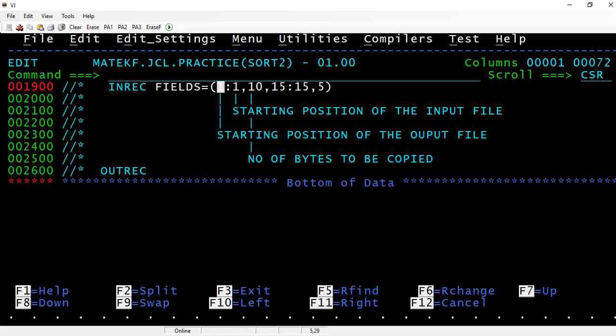Or if you want to copy a specific range, what does this statement indicate? This one indicates the starting position of the input file. I want to take the starting position of the input file, and its length is 10 bytes. That means I am trying to take 10 bytes from the input file, which starts at position 1 and its length is 10, and where I want to put it in the output file is the first position, that is, in the first column. So this covers one complete field.